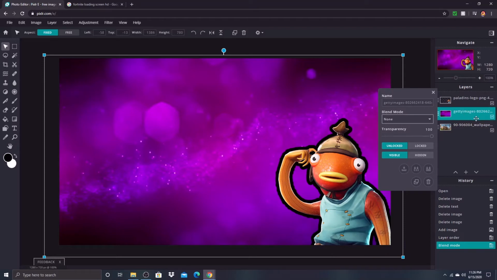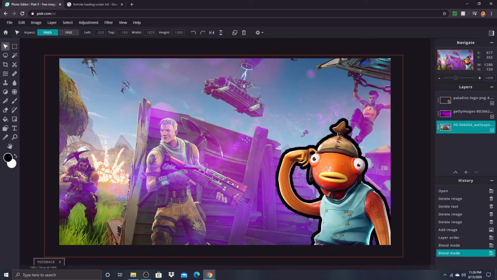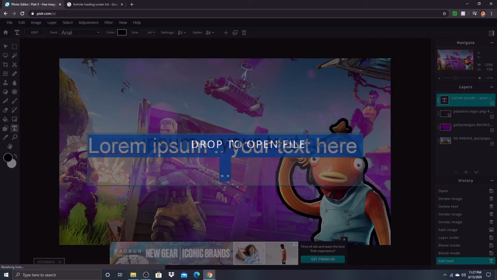But then you right click on the background you first chose, the purple one, and you pick between one of these. I like lighten, so it looks kind of like a brightish feel to it. And after you do that, you go to, where is it? Text. Go to text, right?